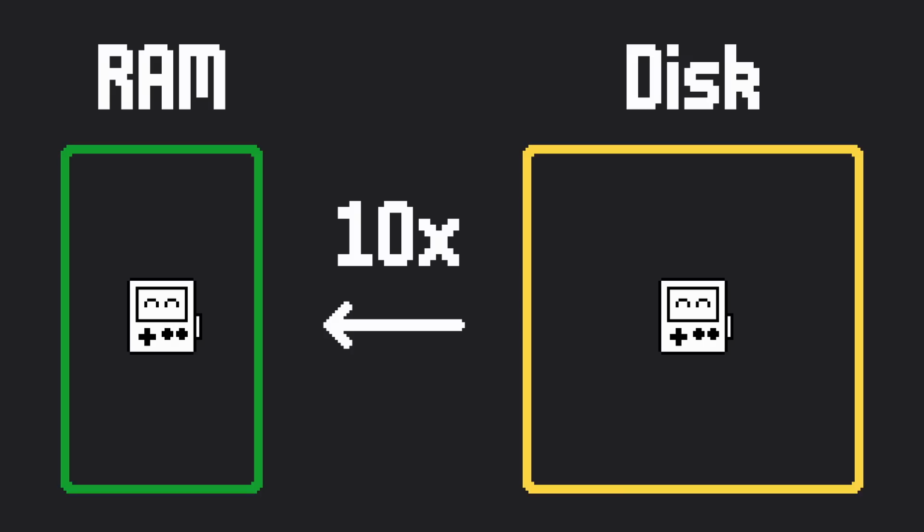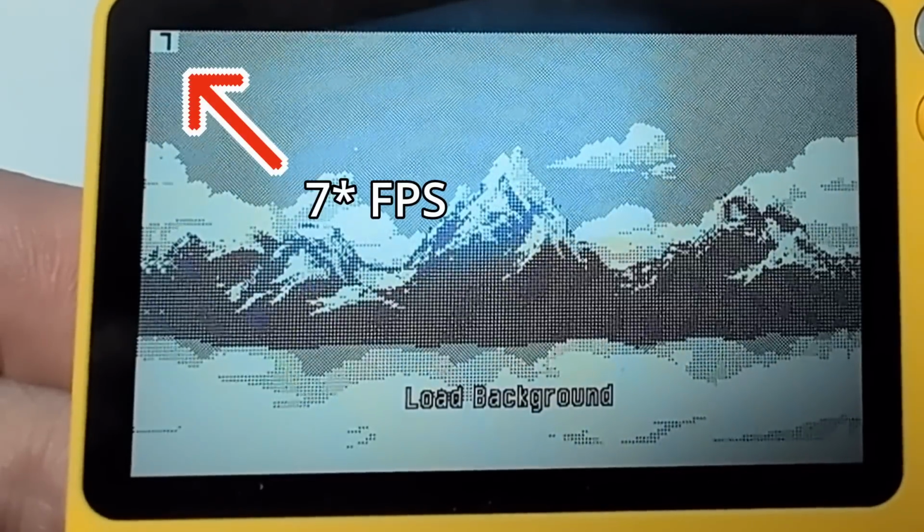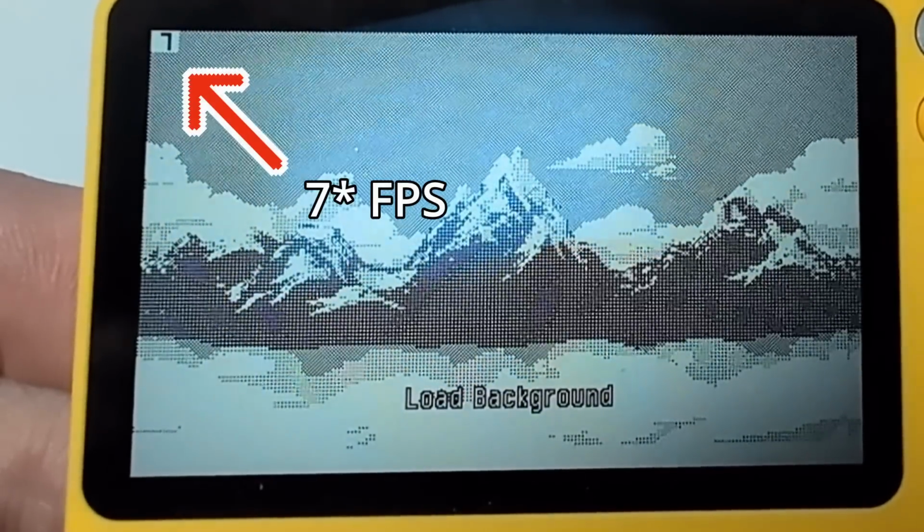The time it takes to load assets is also proportional to the size of the asset. For example, let's say we're loading this 400 by 240 background image 10 times instead. It drops down to 13 FPS. Of course, you probably wouldn't be loading 10 different backgrounds at once, but if you have an image table and you're loading a sprite sheet, those can get pretty big, depending on how many frames the animation has.